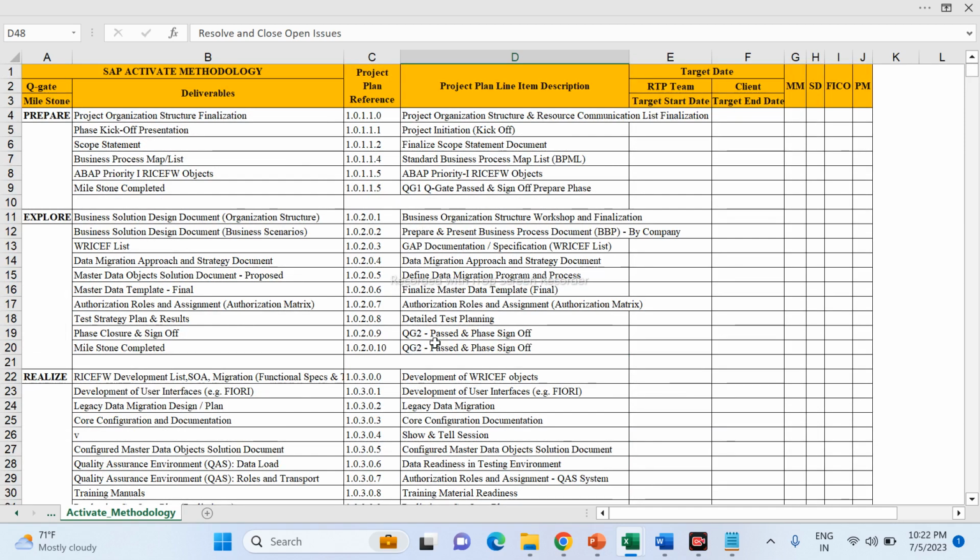We talk about the scope document, the BPML, the business blueprint, the functional specification, the master data template. There are so many deliverables: cutover activities, roles and authorization, uploading master data, configuration documents. If you have this exposure, maybe we are completing this project in a maximum of 45 days or 2 months. Within that time, you will get the exposure of how an implementation project works.